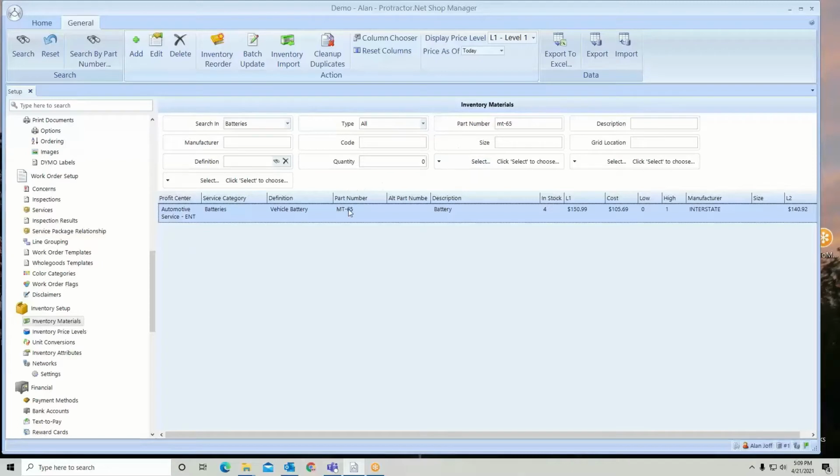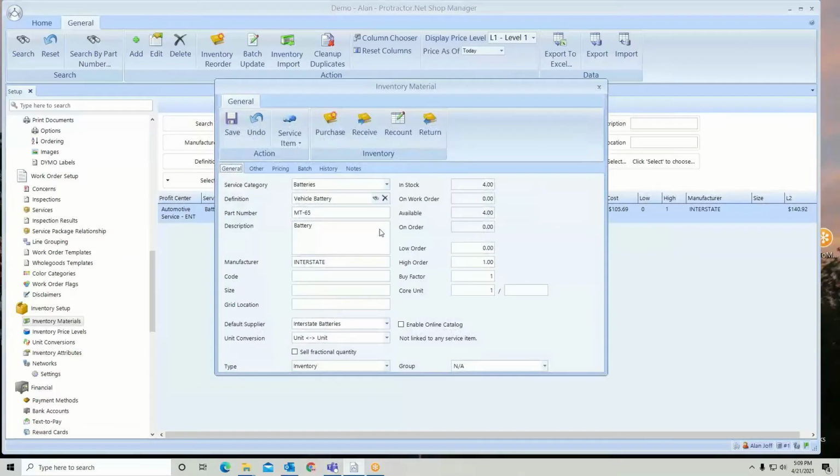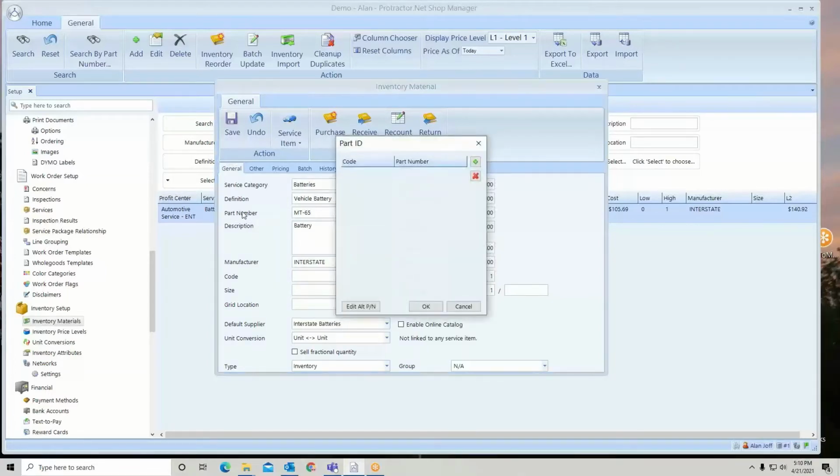So here I have a MT-65 that I carry in inventory from Interstate. I'm going to right click, and I'm going to edit. So I wish to put an alternative part number, and I can put as many as I want in here. So I go to part number, click it. It's going to open up a part ID. So the very first thing I want to do here is hit edit alternate part number. This is going to throw a line in here. There is a code. Leave this code as it is.